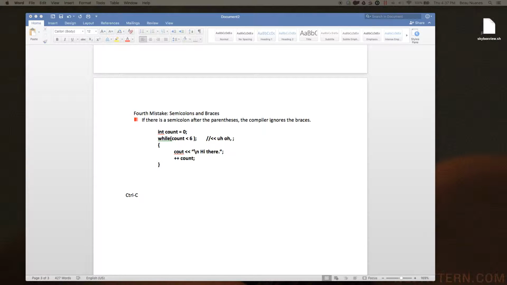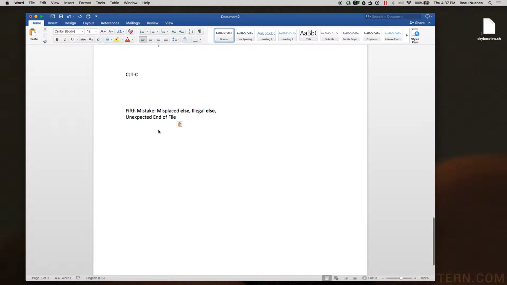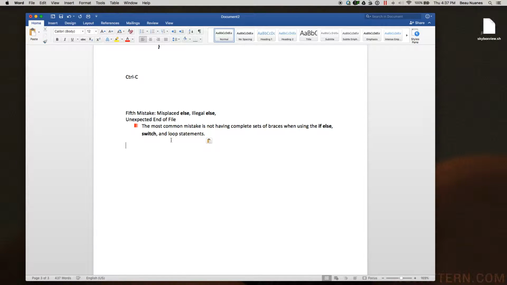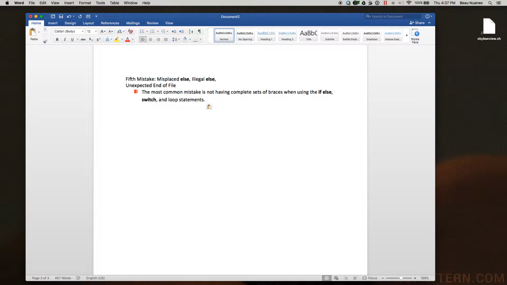And then the last one that you'll see with loops is this misplaced else or illegal else, and you'll see it when you have an unexpected end of file. Typically the biggest thing there is this. Most common mistake, not having your complete set of braces when using your if, else, or switch. Remember I told you, you need to let Visual Studio do the indenting for you and do the curly braces. It helps you give proper syntax out of the box, right? So just let it do that.